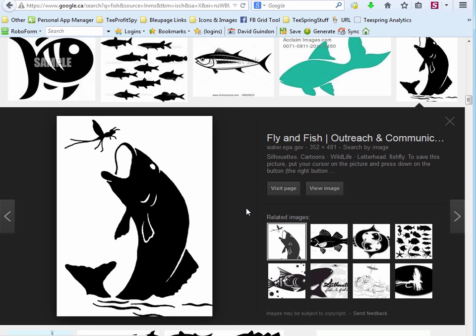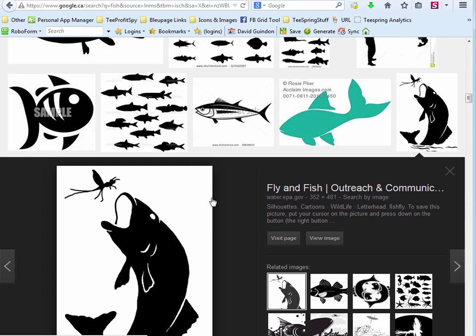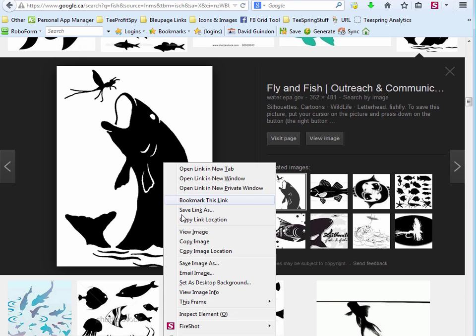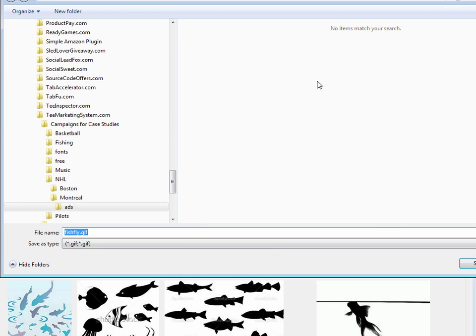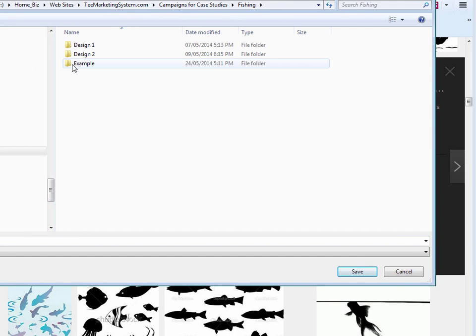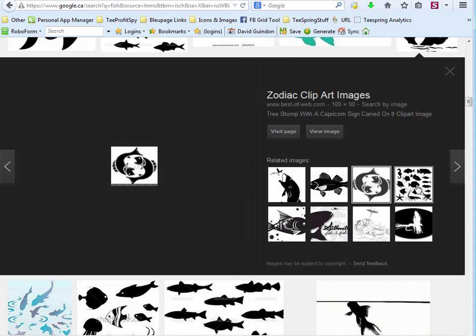Now, I do not know if this is copyrighted or not, so it may be risky using this image in the design, but I've done it many times and haven't gotten in trouble. A few times I have with certain things like a Superman symbol, but this is different. Of course, if you want to be safe, then you can obviously go buy one, and I'll show you that in a second. I'm just going to download this first, save as. Okay, it's an example. Save here. A few other ones here.